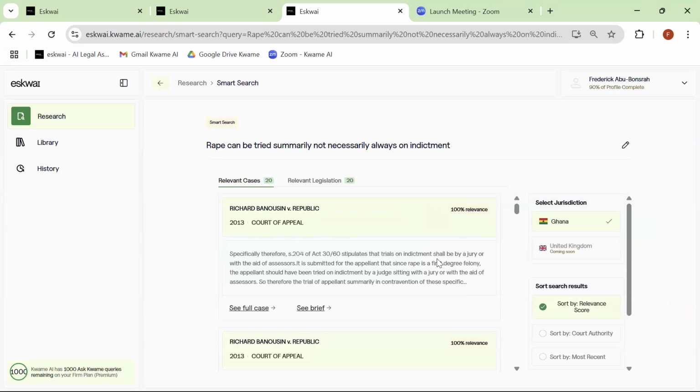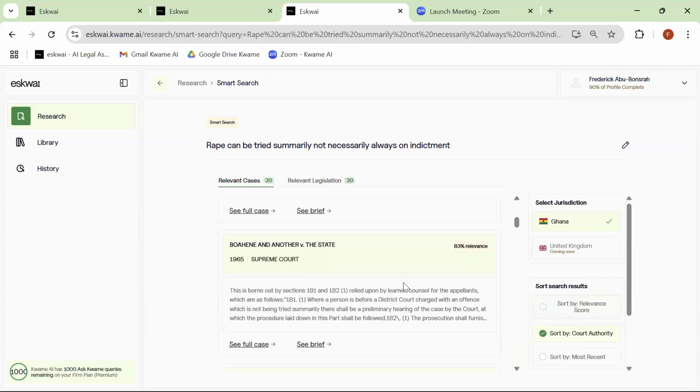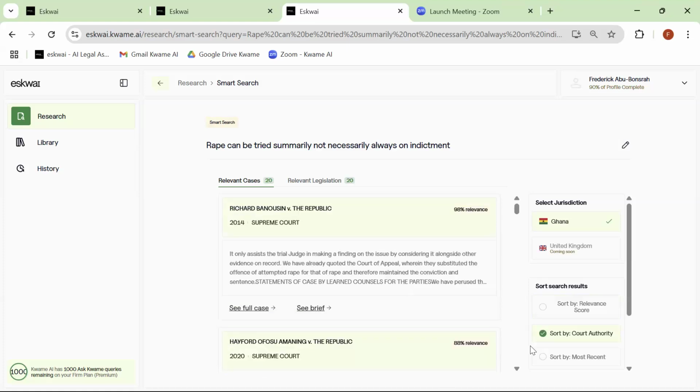And like Victor said, the cases that Esquire outputs to support the principles are automatically rated based on how relevant the case is to the principle you are looking for. So this was 100% relevant. But of course, sometimes when you're a junior lawyer, your boss in the office will tell you, hey, find me Supreme Court cases on this principle. So once you key in your principle, you can come here and sort it out by court authority. And when you do that, the Supreme Court decisions would automatically come first. It will be rated basically in order of the authority of the Supreme Court.